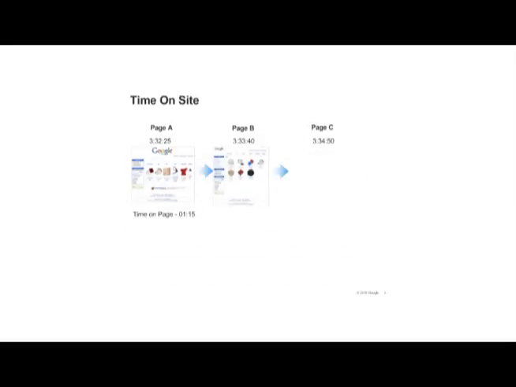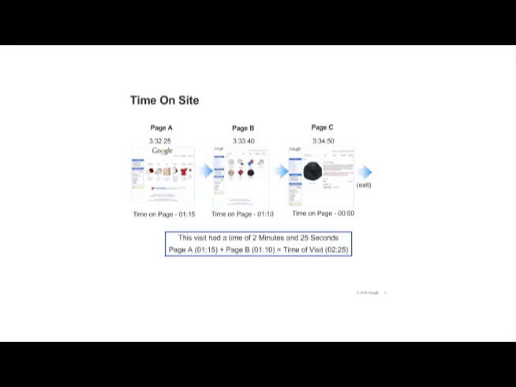Now suppose the visitor continued on to a third page before exiting. The second page now has a time on page of 1 minute 10 seconds. The time on site is now calculated as 2 minutes and 25 seconds.